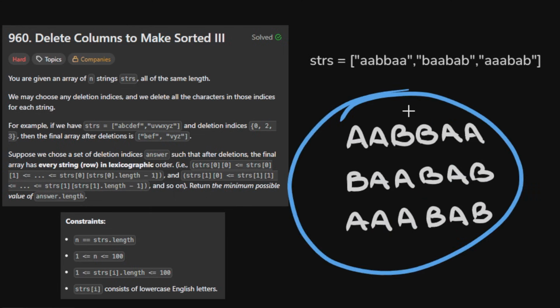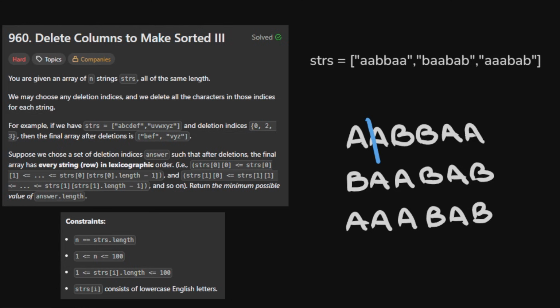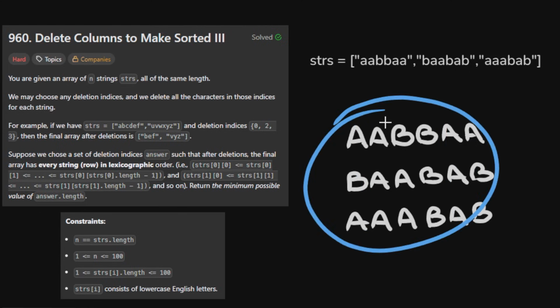For example, what if we have this? This is the grid representation of the input. We could remove these 4 columns, and here the remaining strings would be lexicographically sorted each. In this case, we are removing 4 columns. What we can do instead is to remove these 3 columns, and now the remaining strings are also lexicographically sorted. And given that 3 is smaller than 4, the result up to this moment is 3. So as you can see, we can explore different possible scenarios.